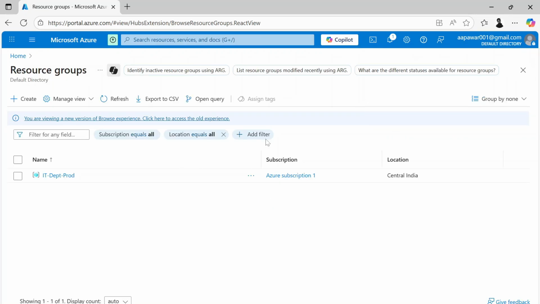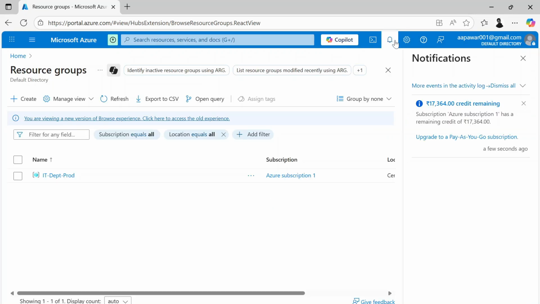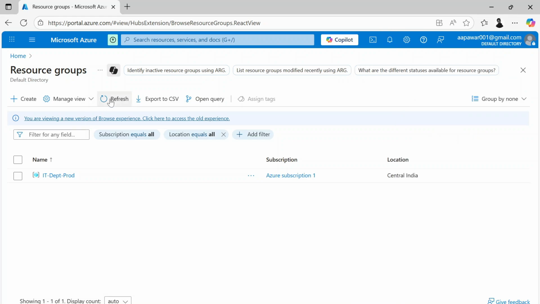Okay, let me refresh it again. Okay, so our new resource group has been created. You can see IT dev debt. Under this resource group, we are going to create our basic prerequisite services.